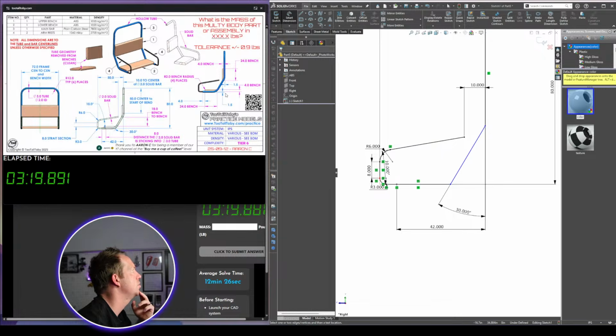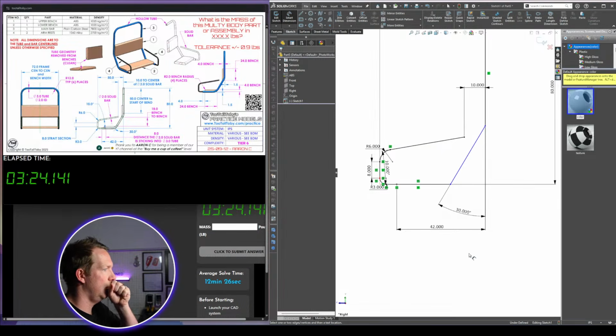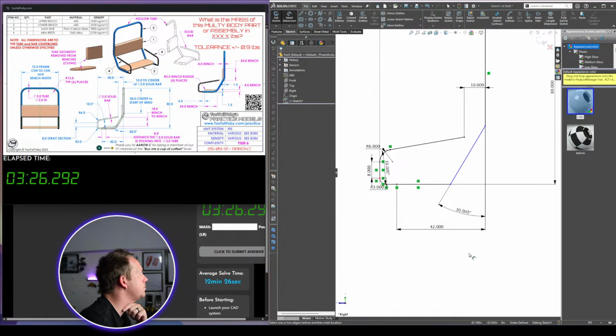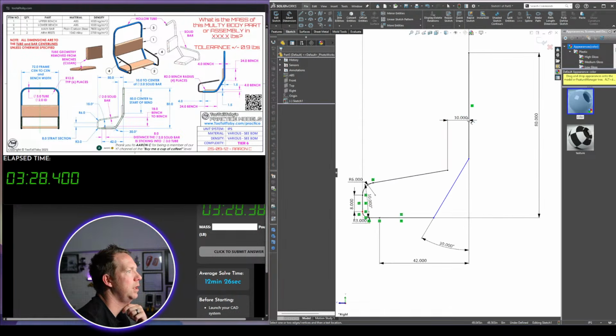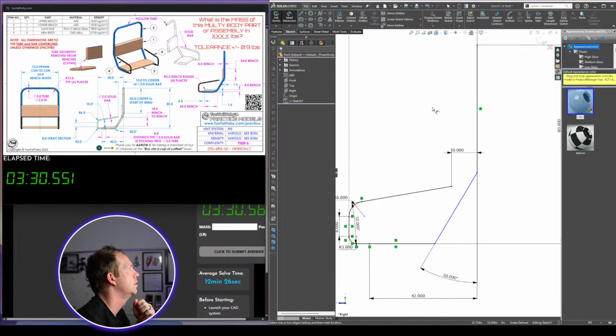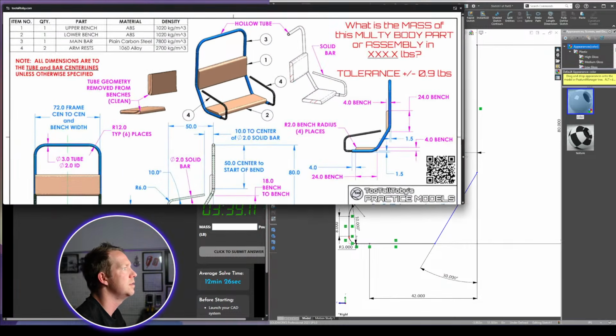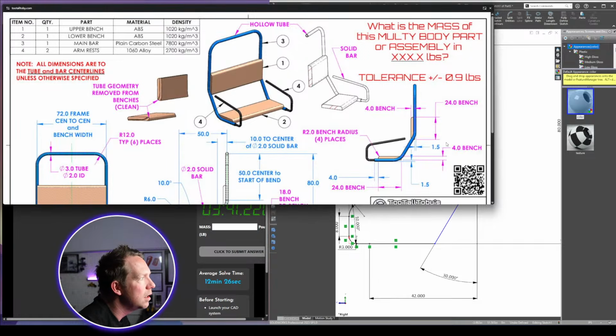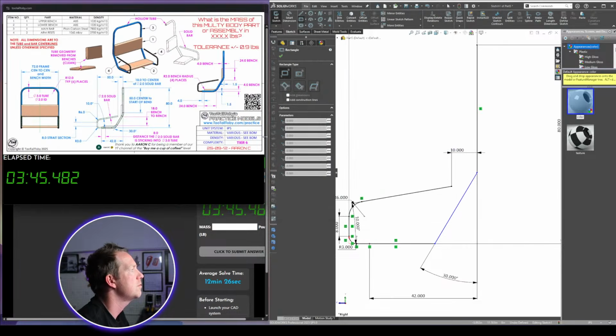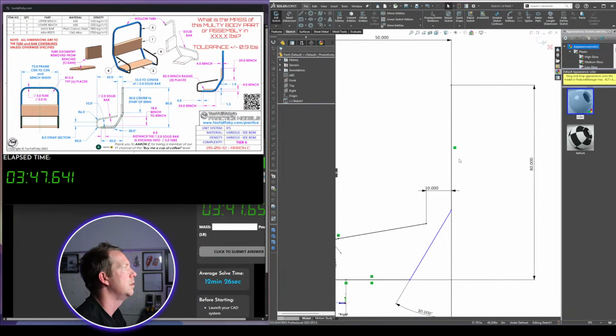All dimensions are to the tube and bar center lines. That's useful. I want to put in everything in this sketch. So we're going to put those benches in. Now are they coincident with the edge? It says 1.5 mil off to the side. This is where it's a bit hard to see. No, see, it's offset here. So it's offset towards the front. But that's from the thickness of the tube.